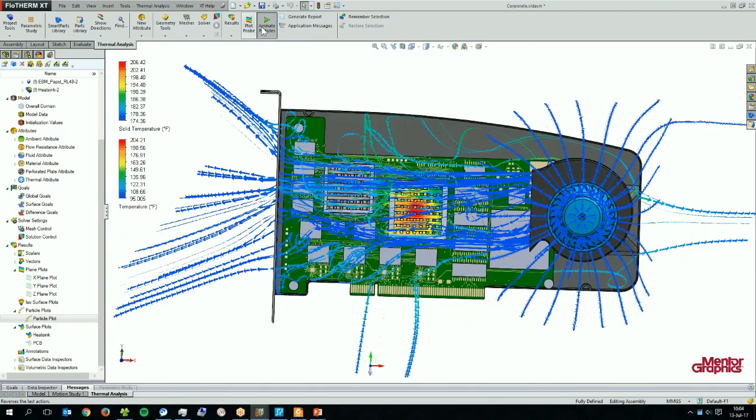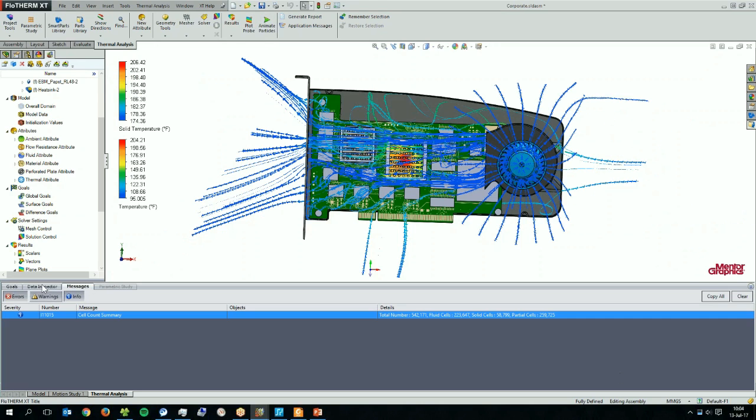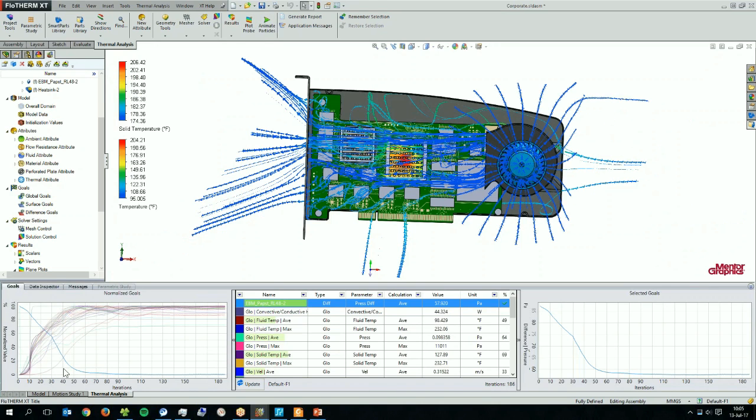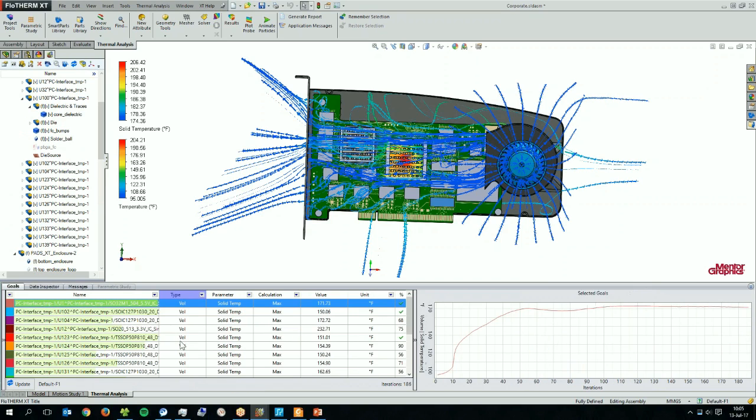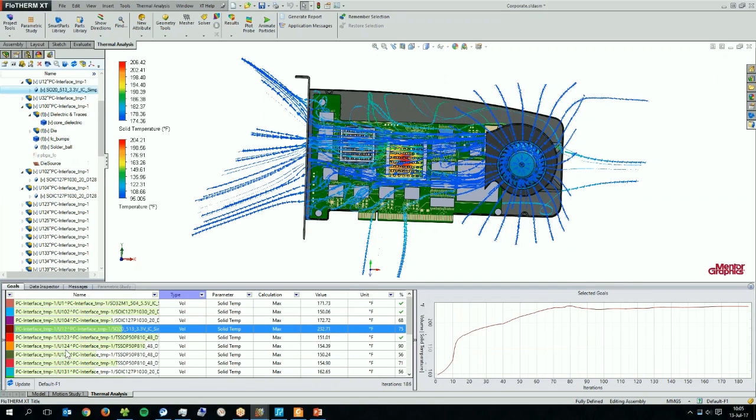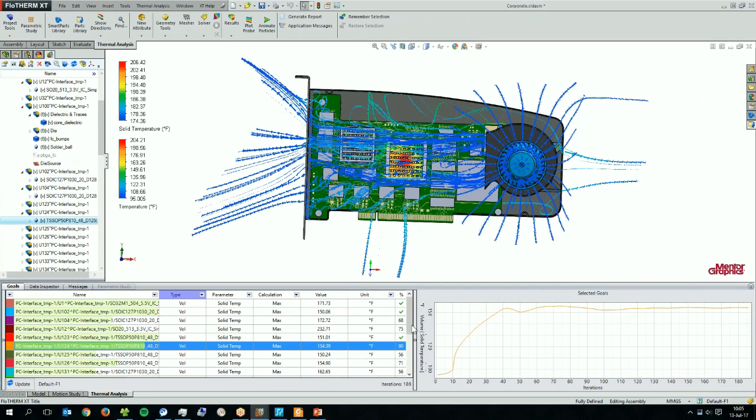Okay, so we can also have a look at numerical results. So for example, we can look at convergence information. This particular model takes about 30 minutes or so to solve, and we can see what the pressure differential is across the fan. If I change my goal type to a volume, we can see each of the component temperatures. So we can see U102, U104. I can click through the components and see what the final steady state temperature is going to be.